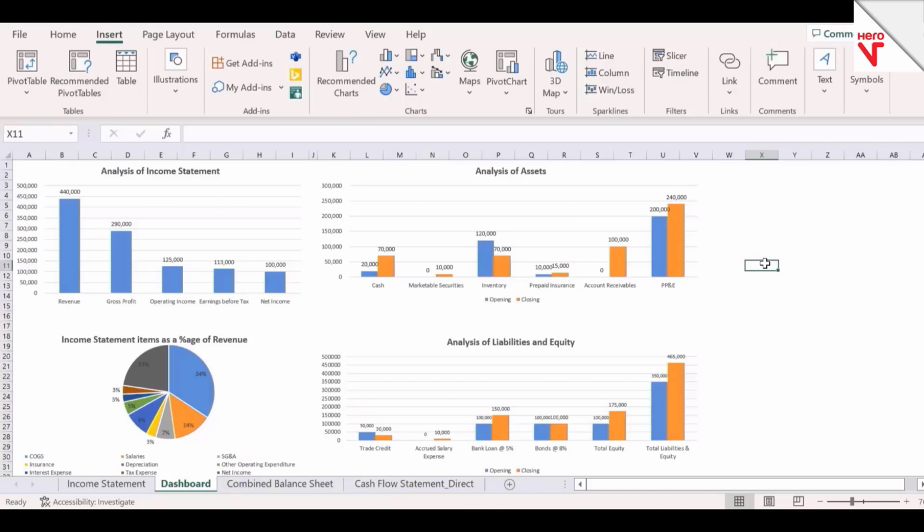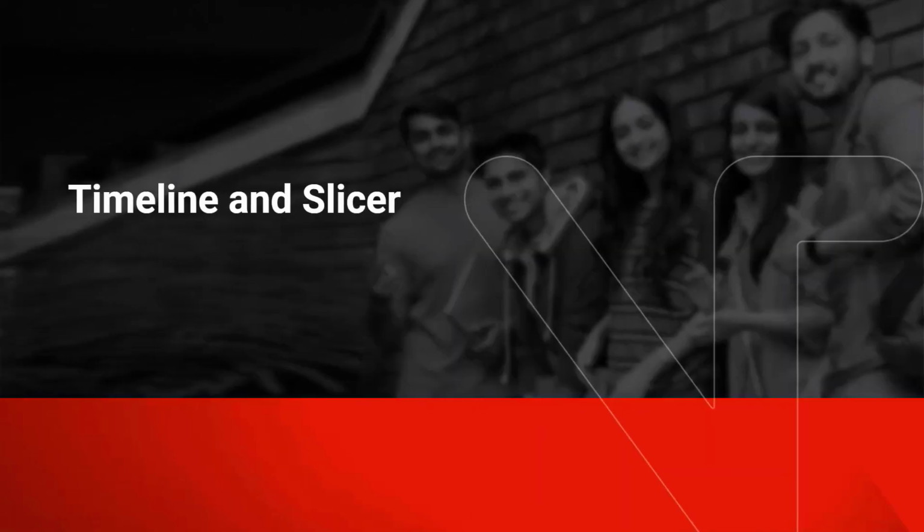However, two interesting tools that are quite dynamic in nature and that allow us to change the kind of information that you want to see in a dashboard and make the dashboard come alive are the timeline tool and the slicer. So let's see how that works.